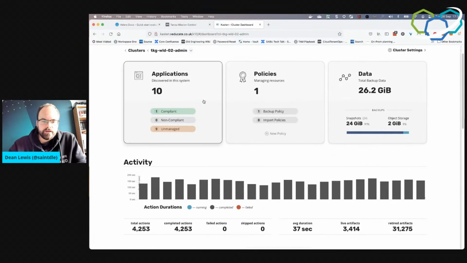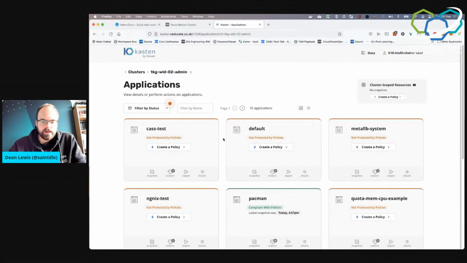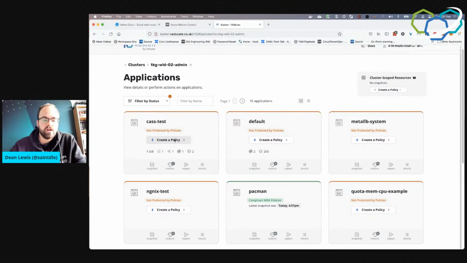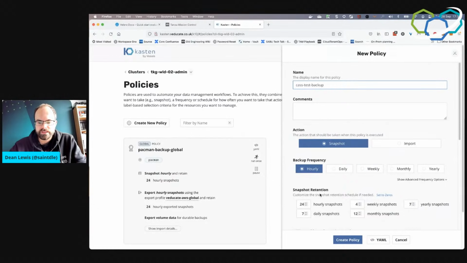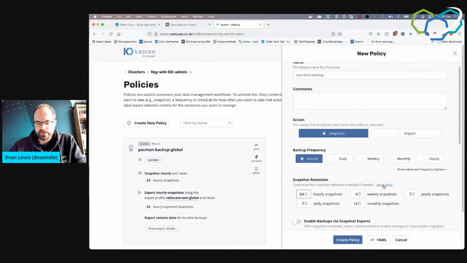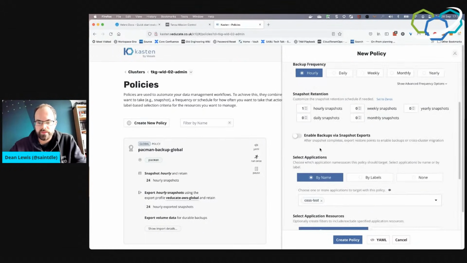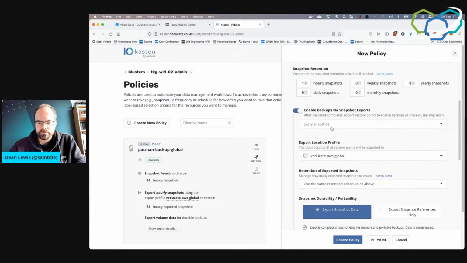Within my Kasten environment, I can then go into here. I can see all of my applications that are available. I can see that there's a lot here that are architected by policy. So I could create a policy on the fly if I really wanted to snapshot. So let's set all this to zeros and we'll just put 1 hour in there. We're going to again enable this to be sent off.